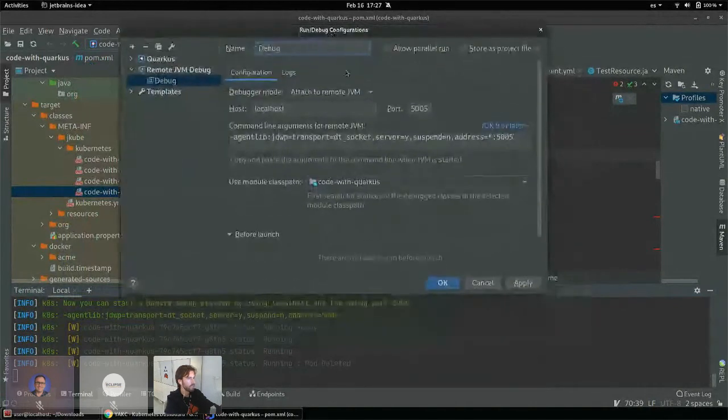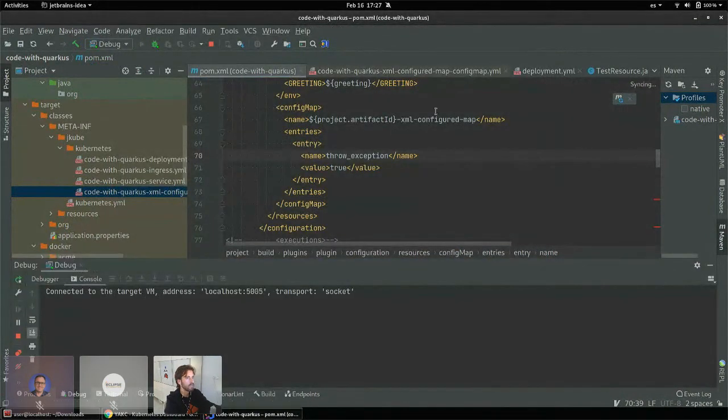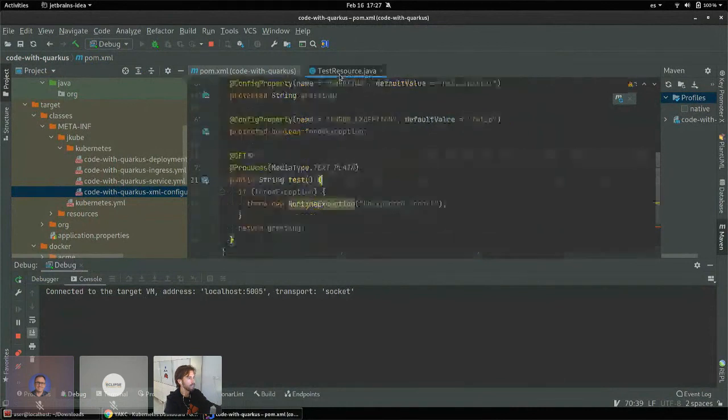And basically, these settings should match the ones here. So these are the defaults, the 5005 port. So now I should be able to connect. I'm connected. And since we have the exception in this endpoint, I'm going to add a breakpoint here.